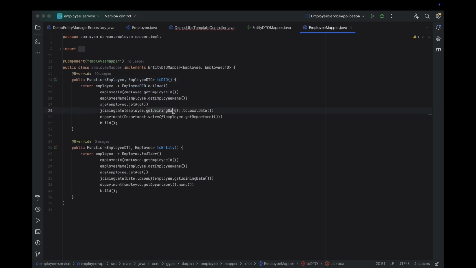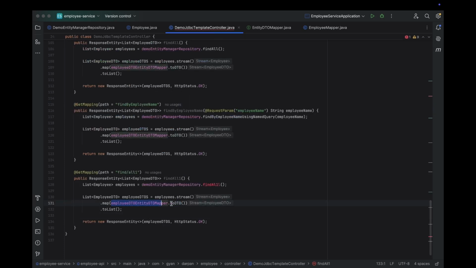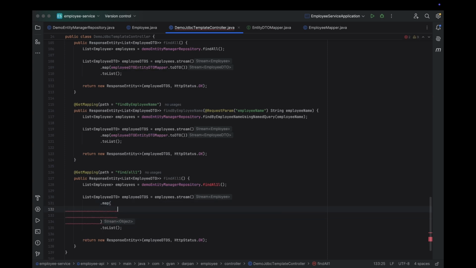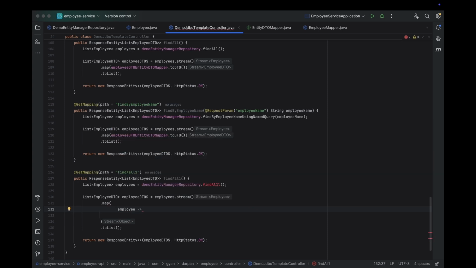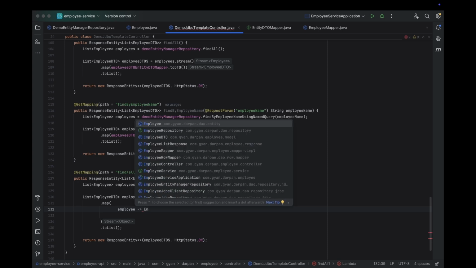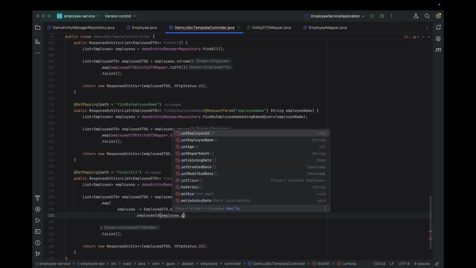Now, here's the thing. We're not fetching all the fields from the employee entity. For instance, the joining date and department fields aren't being fetched in our current query. If we continue using the employee DTO mapper as it is, it will try to map those null fields, joining date and department, and this will throw a null pointer exception since we haven't handled these fields while fetching. Alright, instead of relying on the mapper, let's handle the conversion directly in the API method itself. See my screen here. We can manually map the fields we need from the employee entity to the employee DTO. Since we're only fetching employee ID and employee name, we'll only set those two fields in the DTO.